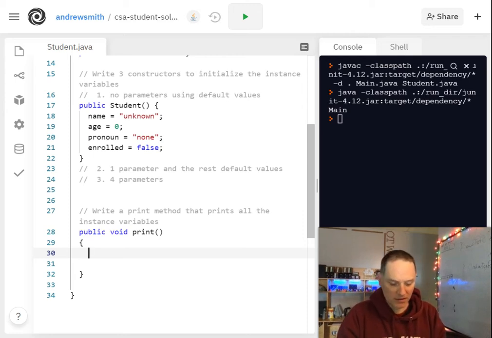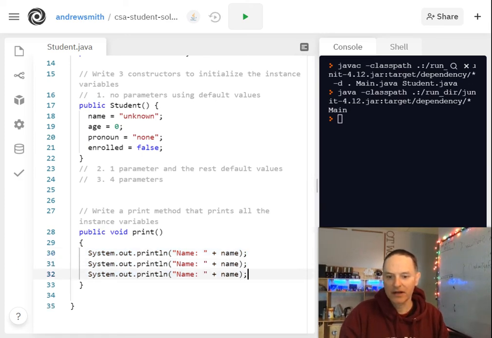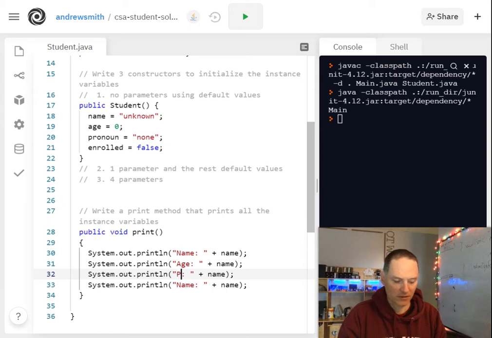So our print method, we get to make up what we want the printing to look like. Print line, can't type line. Boy, I really can't type line. And then we'll put things inside here like, let's do this, name plus name. And I'm just going to copy paste this a few times. And then we can do age, pronoun, and enrolled. Maybe I want to call it pronouns.